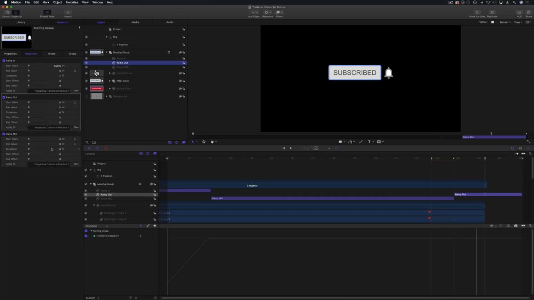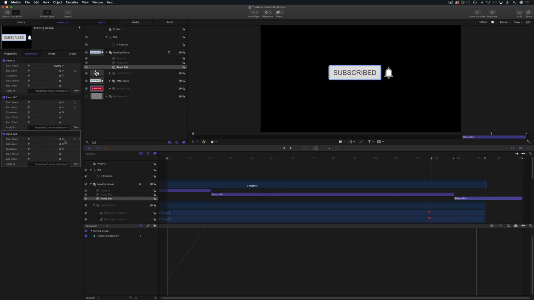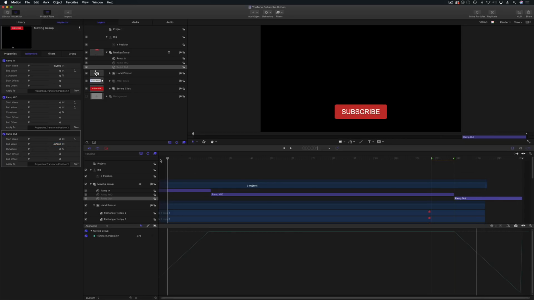So ramp out will go from start to 0. That's going to be minus 600. No, might have done the right one. Ramp out. You can actually alter these. Let's start value 6, end value minus 600. Like that. So it'll come in, ring the bell, out, stationary, that bit stationary, and then it goes out.